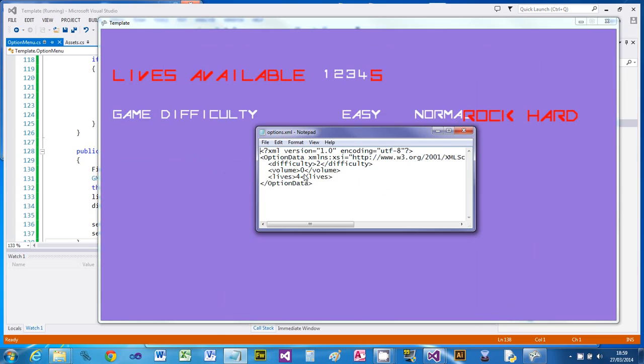And you can see that the volume is 0, even though I haven't used it, so there's no setting to it. Difficulty is 2. So easy is item 0. Normal is item 1, and rock hard is 2. So that's right. Lives available. Lives is 4. So 1 life is at position 0. 2 is at position 1. 3 is at position 2. 4 is at position 3. 5 is at position 4. So that's correct as well.